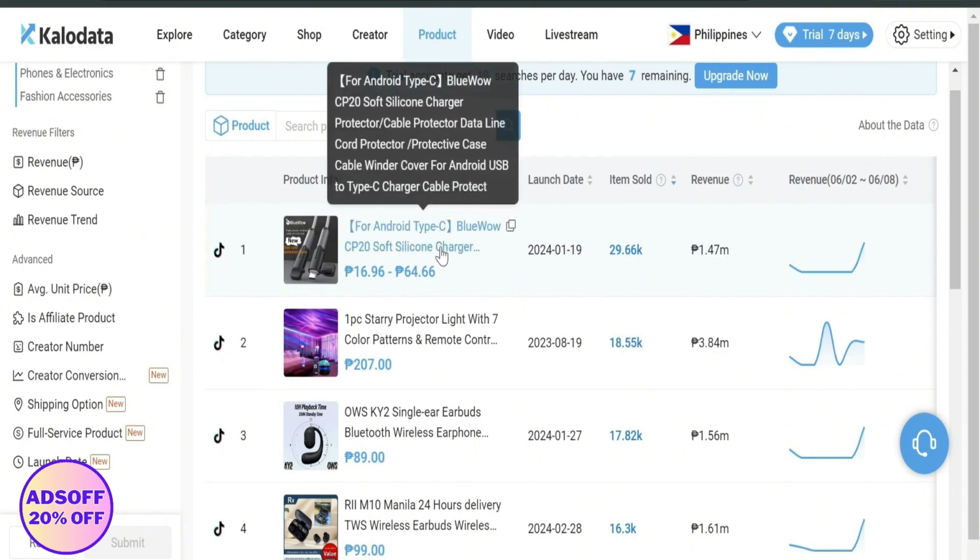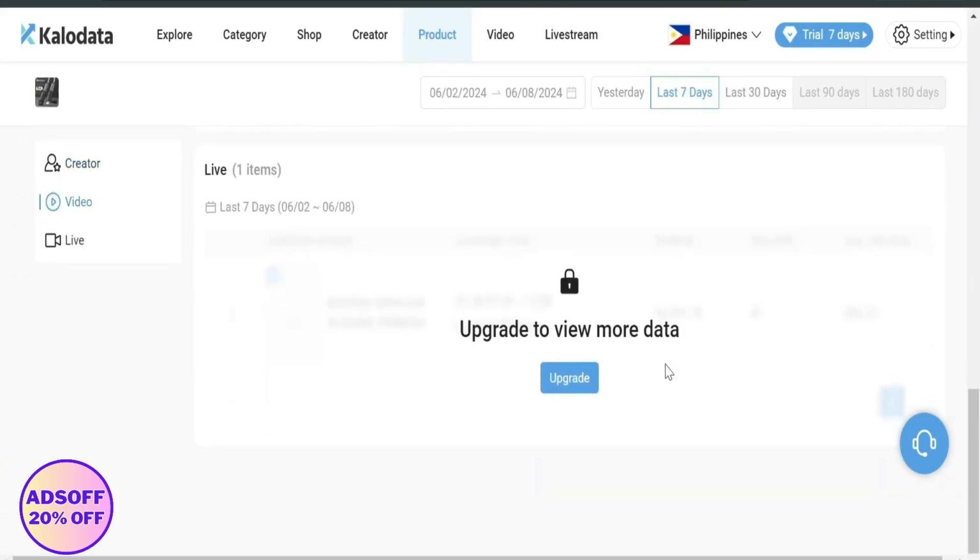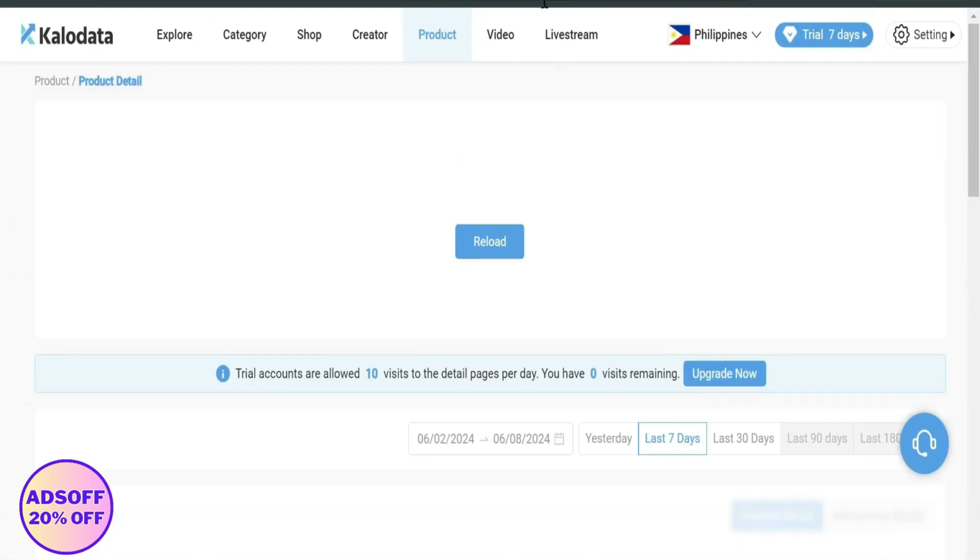And if you click on any specific product in here, you'll now be directed to the next page. And from here, you should see the creator, the video, and even the live details. But also, you must have an upgraded account in order to view all of those details.